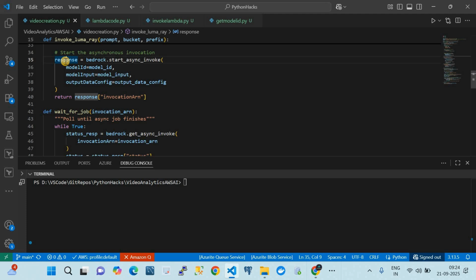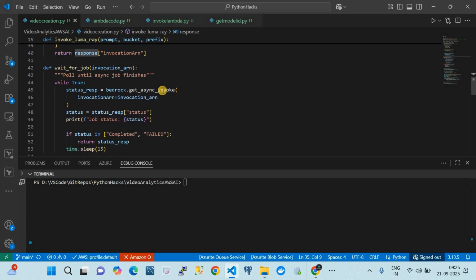The return is nothing but the invocation ARN. Now you have an invocation ARN. With that invocation ARN, you need to do a further job, in the sense that you need to keep polling the APIs of Amazon Bedrock and get the response on whether that invocation has completed, failed, or is in progress.